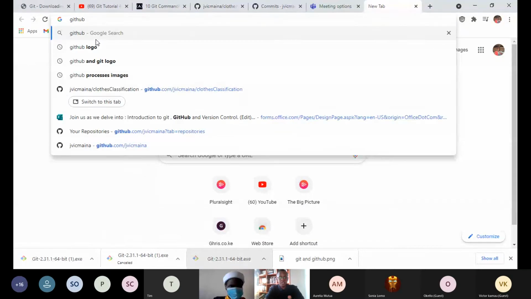All right, GitHub. Can you see my browser window?